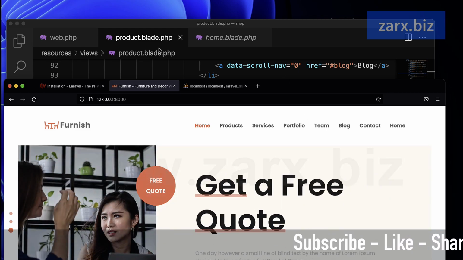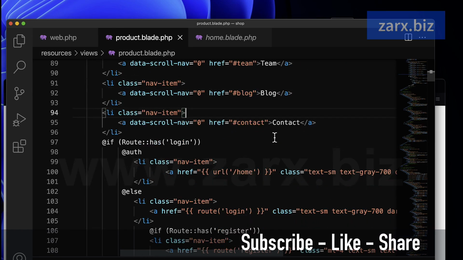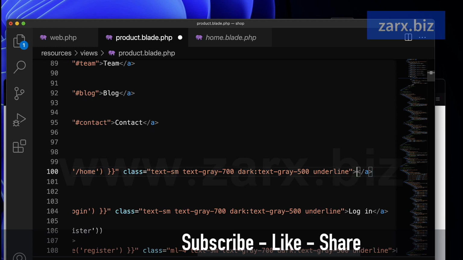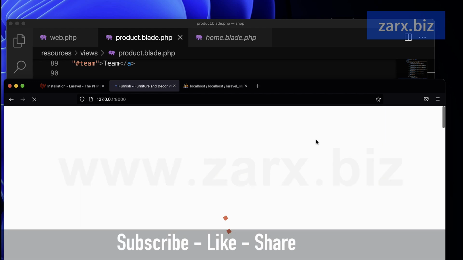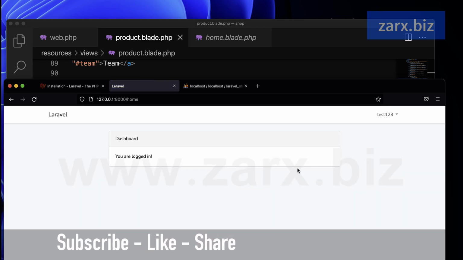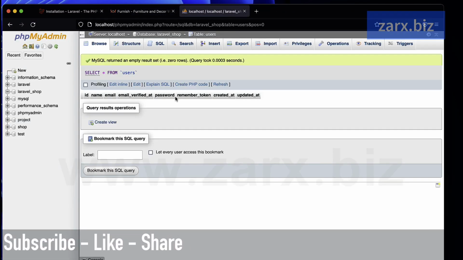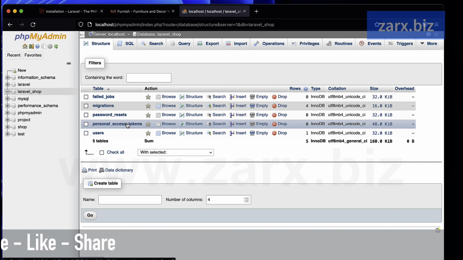First of all, I go to the product page here where it says home, and that is here. Alright, we can call it cart. So we are going to show it as a cart. When the user goes to this, the user will see all the products they are looking to buy. Now, if I go to the database here in our Laravel shop, we don't have any products table or cart table, so we need to work on that.